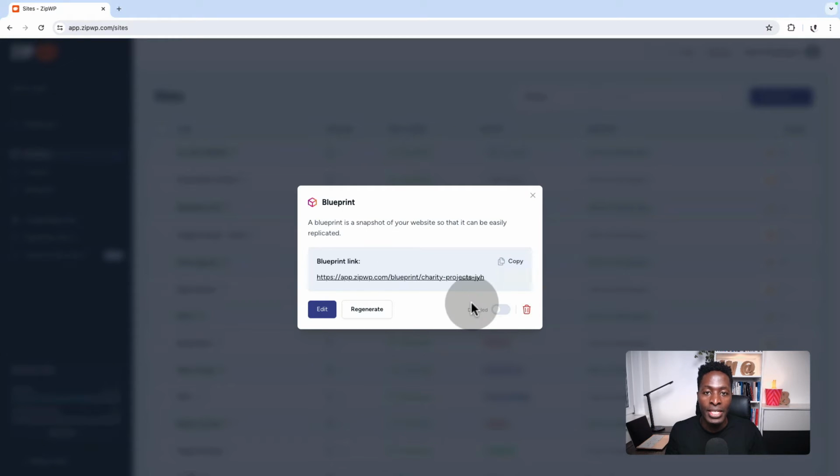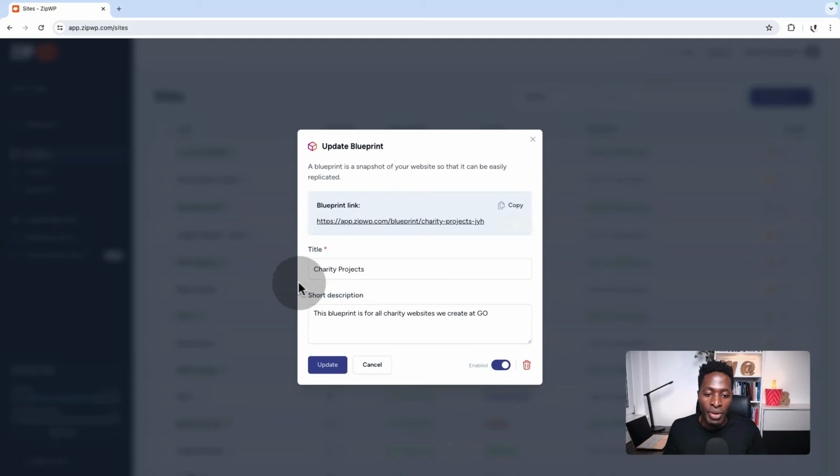I can disable this link. That means that if someone uses this link and they want to create a website, they will not be able to. But if it's enabled, then they're able to use this blueprint link to create websites. So for instance, if I say delete over here, it will delete this blueprint. And if I say edit, it will take me back to the option to describe the project.